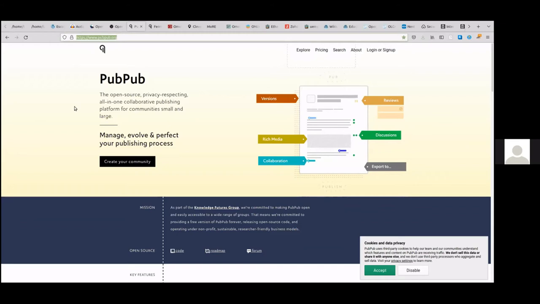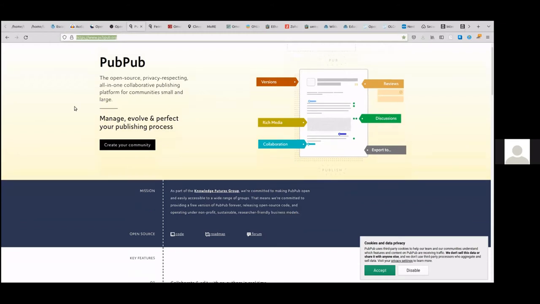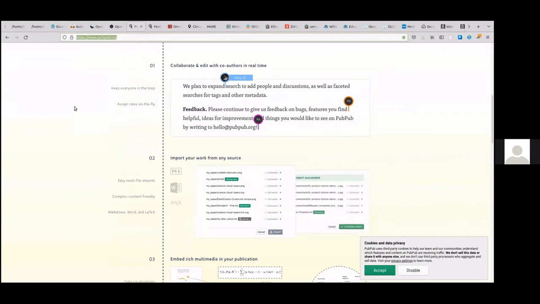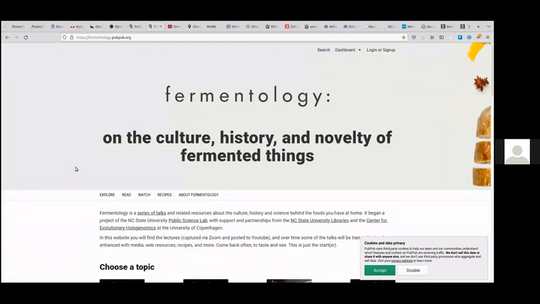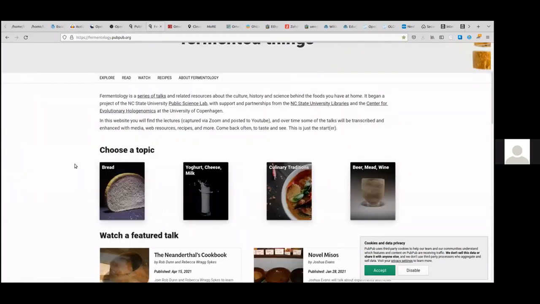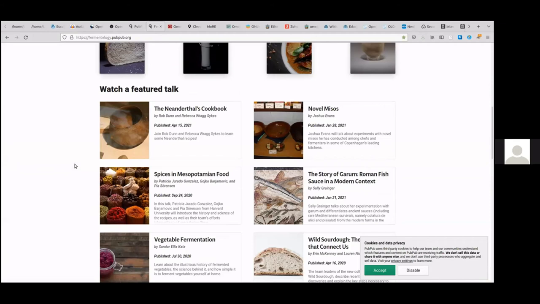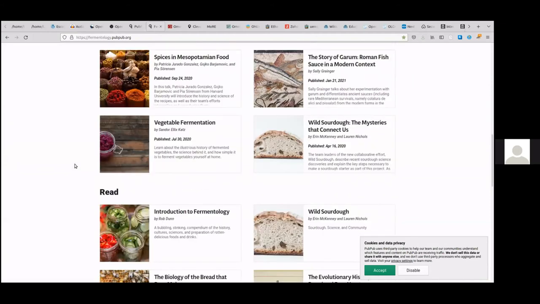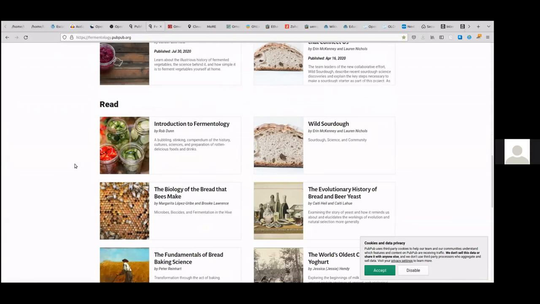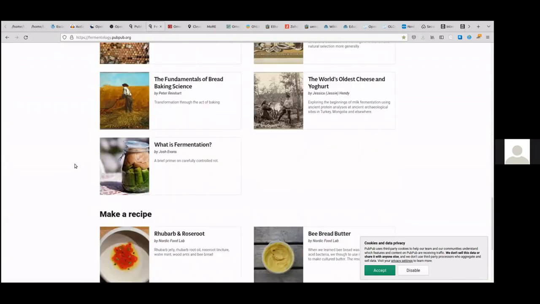It's a great place to create books, for example, if you want to create collaborative books and to publish your books. It's something that people use to create journals, for example, but also just standard content that can be shared with other people. In the case example that I'm giving here, which I thought was kind of cool, it's Fermentology on the Culture, History, and Novelty of Fermented Things. I love fermented things. Fermented things, I think, are some of the best things that we can eat. So I just got curious about it, and I took a look at this site, and this was created in PubPub. It looks sort of like a blog that you can have content, multimedia content, and the like.